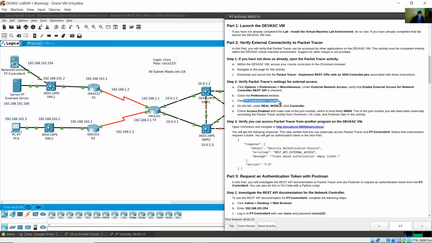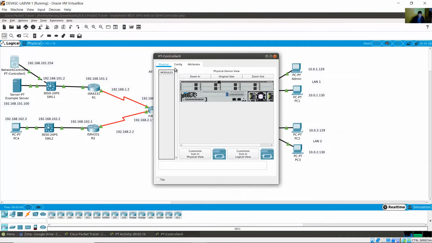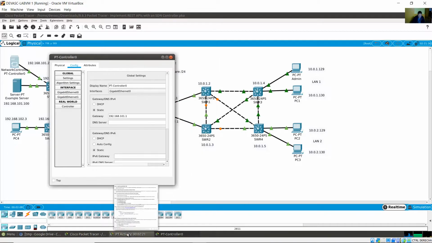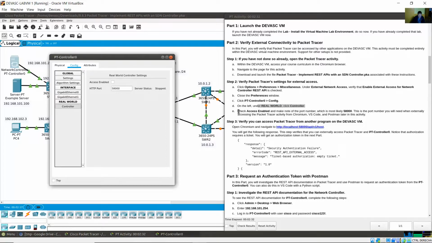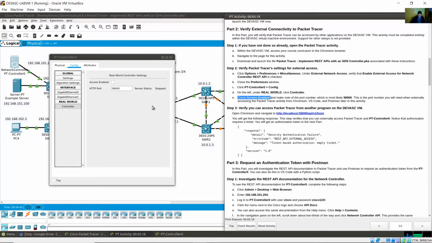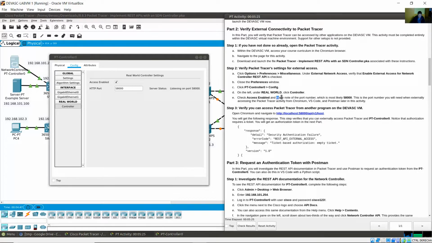Click on controller config. Real world controller. Check access enable. Make note of the port number, which is most likely 58000. HTTP port 58000, and the server status should be listening on port 58000. This is the port number you will need when externally accessing the Packet Tracer activity from Chromium, Visual Studio Code, and Postman later in this activity.